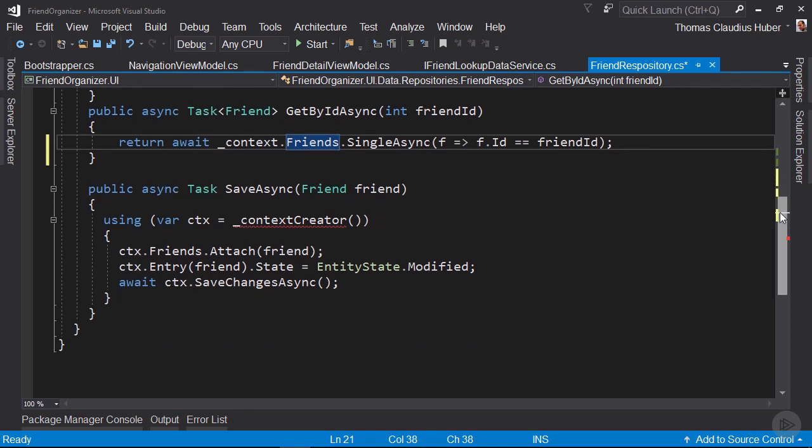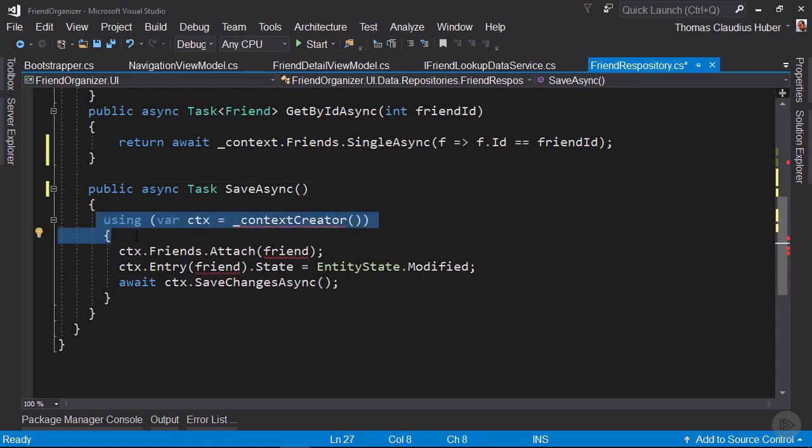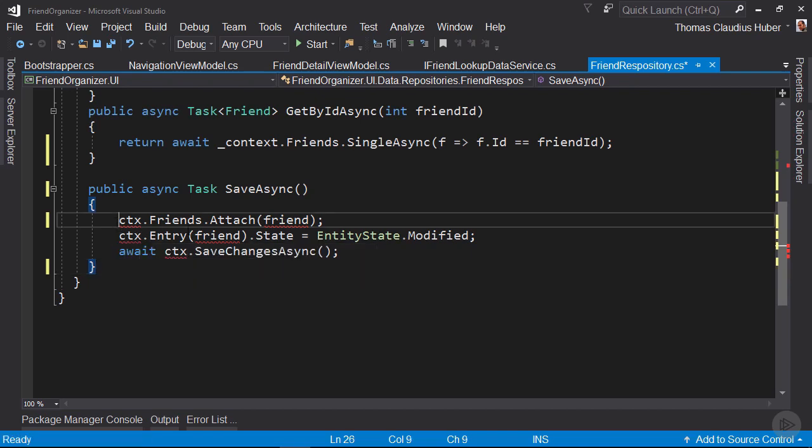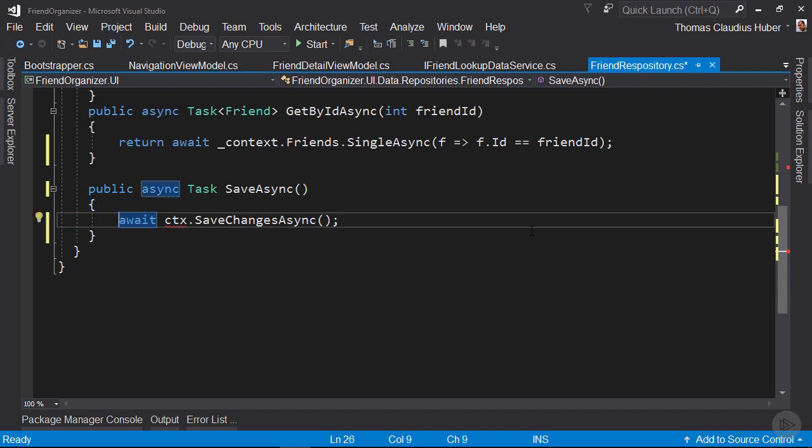Let's continue with the saveAsync method. As we will use a single context in that friend repository, the context should know already about the loaded friend, because we will call getById async before we call the saveAsync method. That means we can get rid of this friend parameter here. Inside of the method, we don't need a using block as we have the context in a field. As the friend that we want to save is already tracked by the context because we have loaded it over the getById async method, we don't have to attach anything and we don't have to set any state. All we have to do is call the saveChangesAsync method on our DB context.